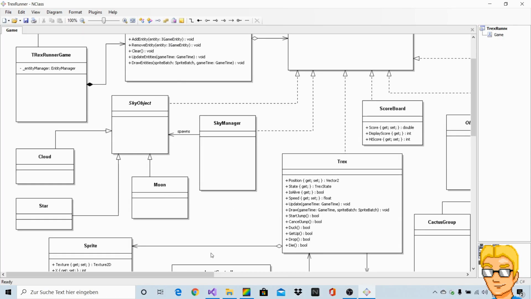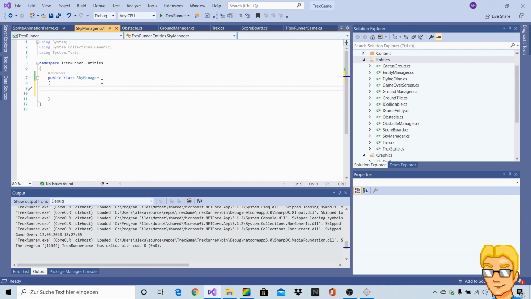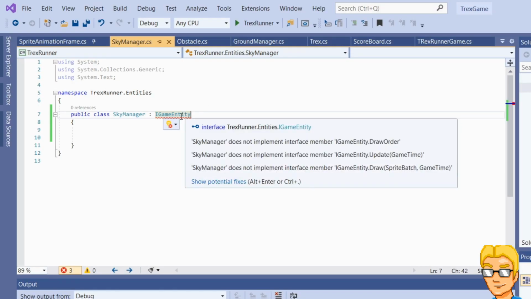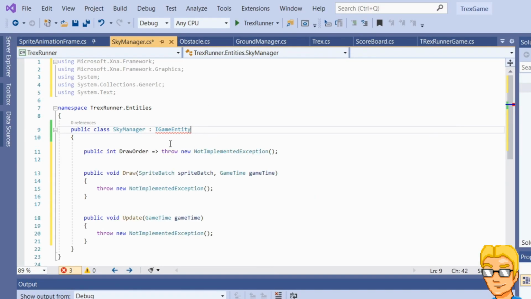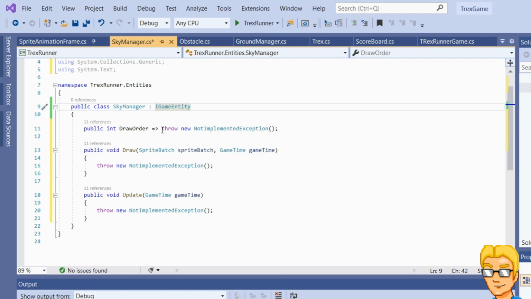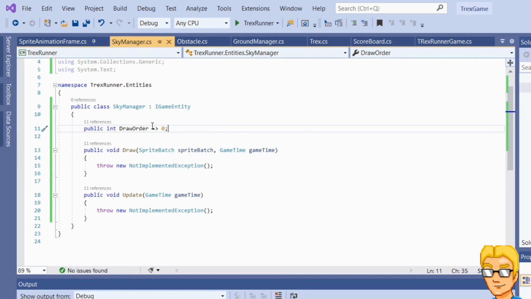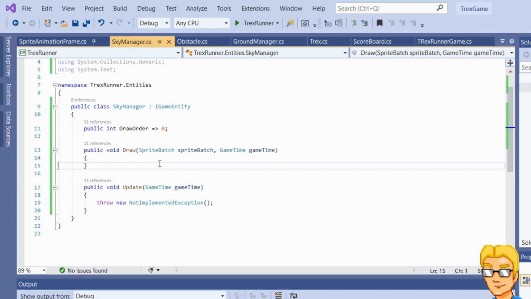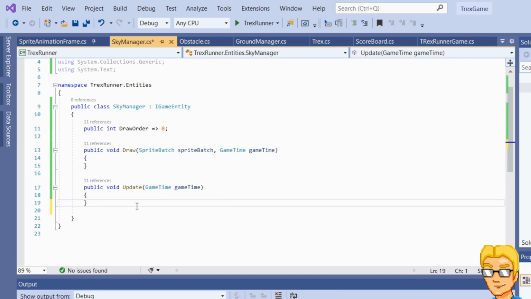Let's go into Visual Studio. And first of all, we need to make the SkyManager an implementation of the IGameEntity interface like this. Let's use IntelliSense to implement the interface. The draw order really doesn't matter because the SkyManager doesn't actually have any rendering logic. I think maybe it will have, but for now we don't care about that. Let's remove this throw statement.